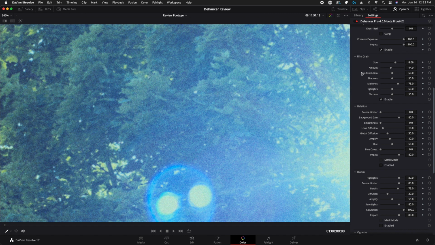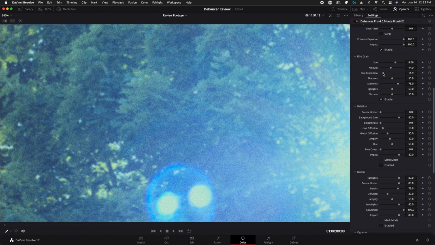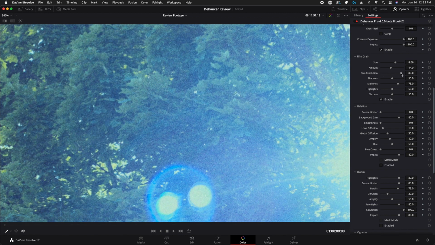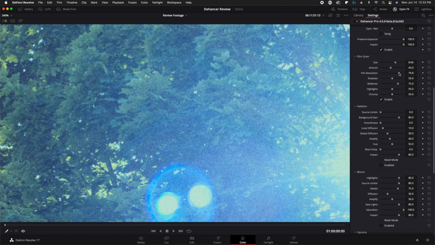One thing you might be wondering about here is the film resolution setting. As you crank it down, you can blur and soften your footage, and as you push it all the way up to 100, you can essentially retain the full resolution of your original shot. So I would recommend softening it just a little bit so that it doesn't look too sharp underneath the grain.